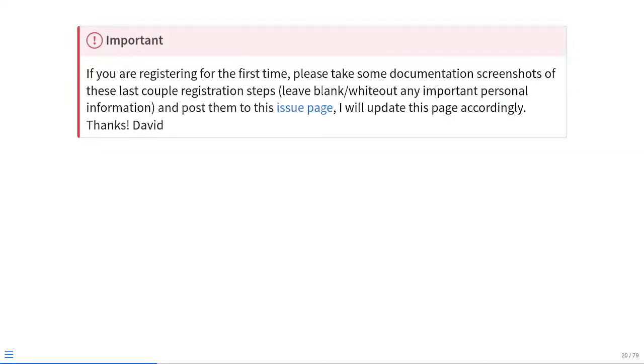Now, if you're registering for the first time, please go ahead and take some documentation screenshots of those last couple of pages. Obviously, leave them blank or white out any important personal information, and post them to our issue page. I had already registered for my ImmPort account long ago, so I wasn't able to get those last few screenshots. If anybody wants to contribute them back, I will update the website page accordingly.